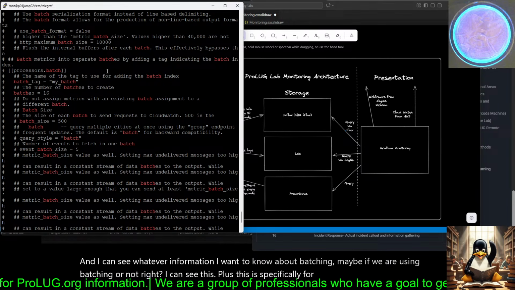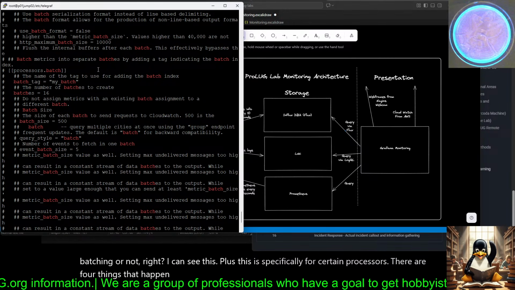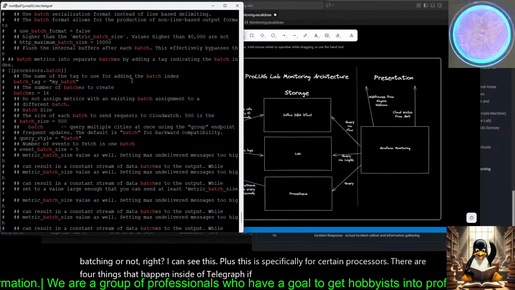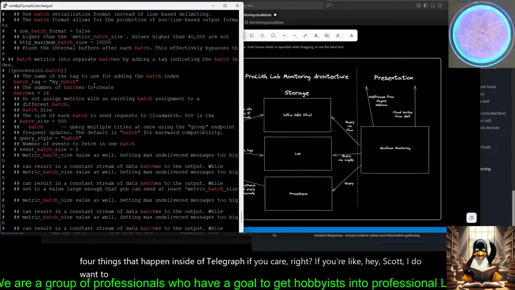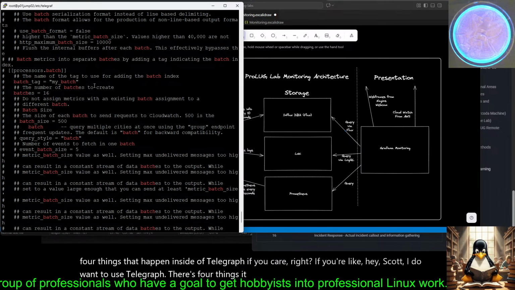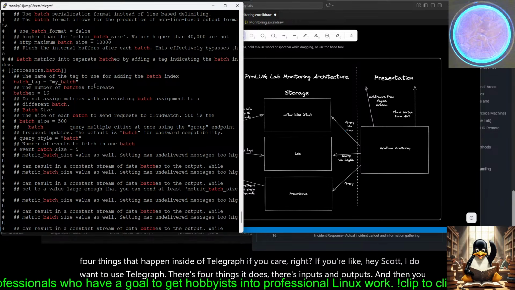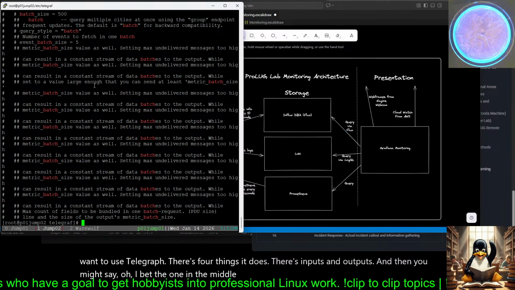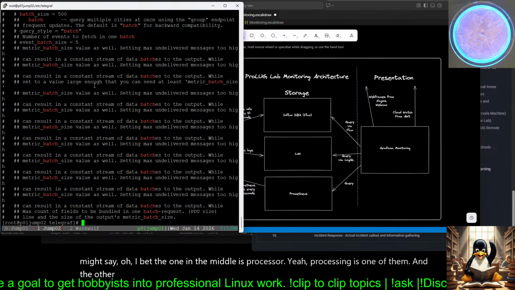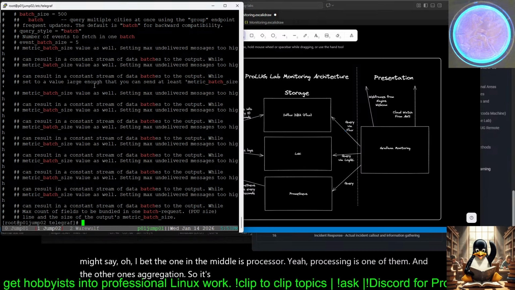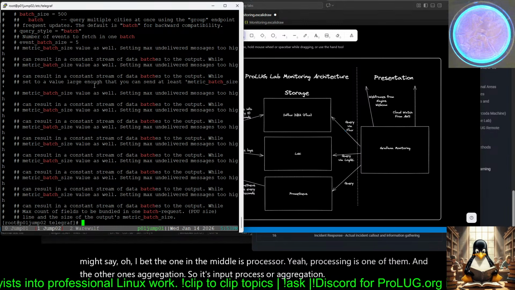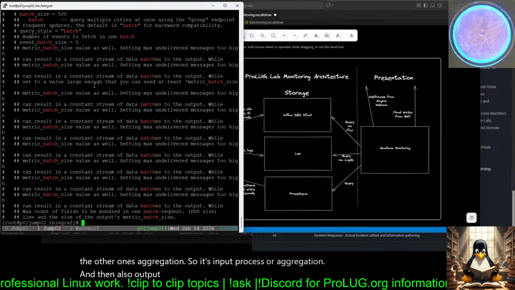There are four things that happen inside of Telegraf, if you care. If you're like, hey Scott, I do want to use Telegraf, there are four things it does. There's inputs and outputs, and then you might say, I bet the one in the middle is processor. Yes, processing is one of them, and the other one is aggregation. So it's input, process, aggregation, and then output, which is kind of computer science, if you really care.